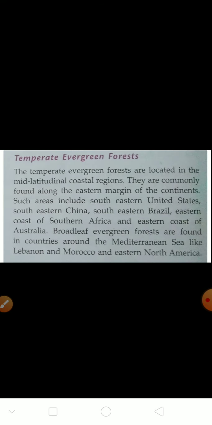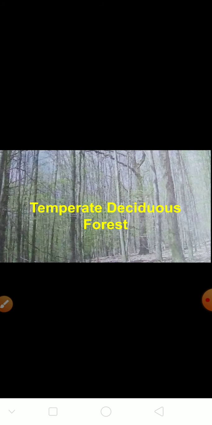And see here, in temperate evergreen forest we find wildlife also: deer, bears, antelopes, monkeys, giant pandas, owls, and a variety of birds. Okay, and some trees are there too, coniferous trees and some broadleaf trees, such as oak, pine, hemlock, wattle, mulberry, and eucalyptus, which we find in temperate evergreen forest.